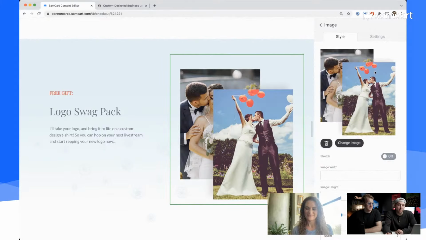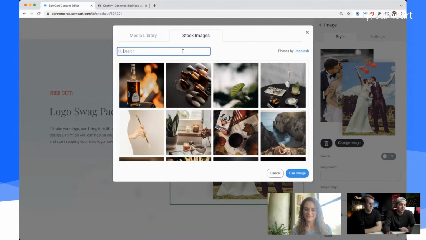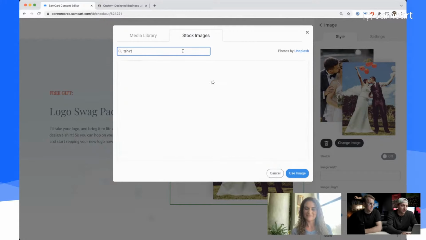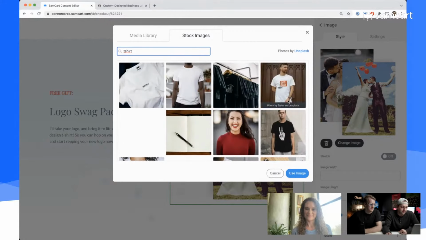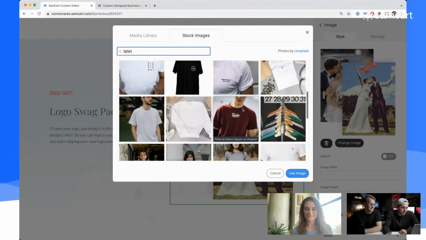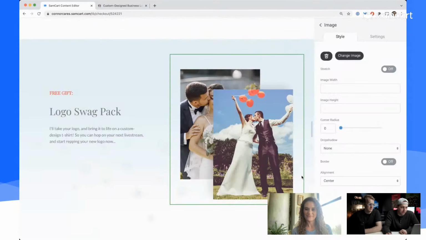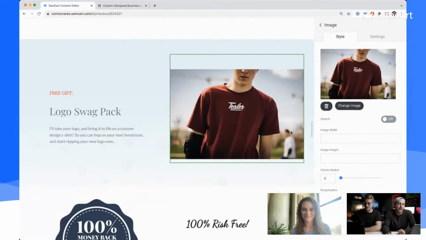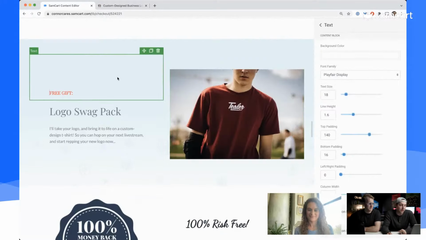And then one more time, I'm going to replace another image. Just click on the image, click change, go to stock images, and I'm just going to do, let's do design. Let's do T-shirt. Yeah, that sounds better. I mean, that one looks pretty good. Let's do that one, right? Give it a second as it loads up here, and bam, right there. All right, so now we have an awesome t-shirt.